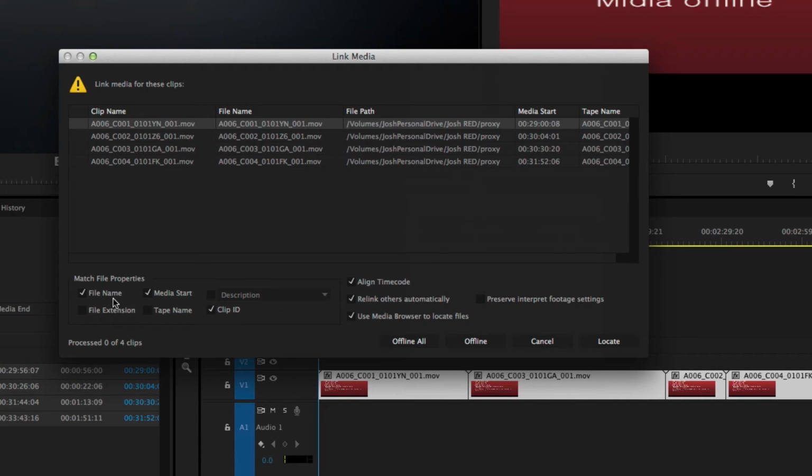I was able to get it to work using file name, media start, clip ID, obviously not file extension, and for some reason I had tape name unchecked, and I'm not sure why that had to be because that seemed to match. Of course, you should do your own testing and see what works for you. And then in terms of the settings on the right, I have align timecode, relink others automatically, and use media browser to locate. I don't have preserve interpret footage settings checked because I didn't do anything under interpret footage.